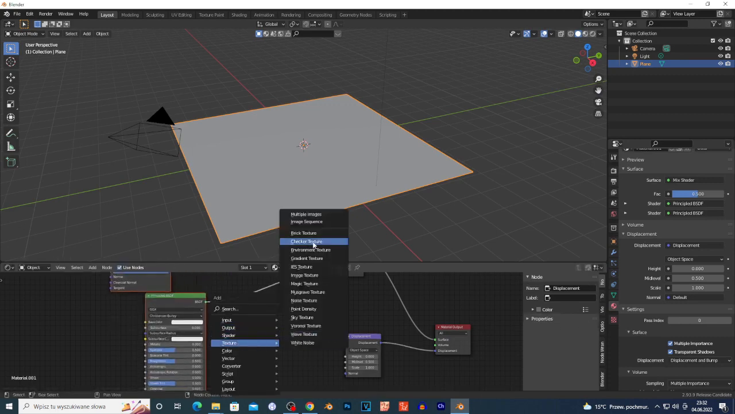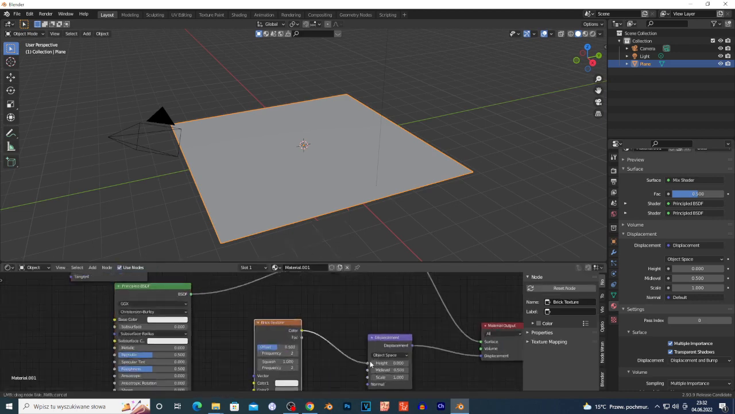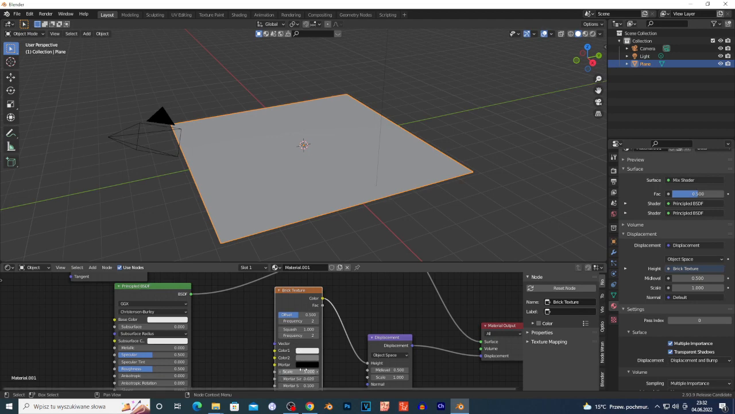Now Shift A, I'm gonna add this displacement node, connect displacement to the displacement, and I'm gonna add a brick texture, okay, just to show you. I'm gonna connect it right here to the height, and I'm gonna set the scale to 1 just to show. This is just a tutorial, okay.